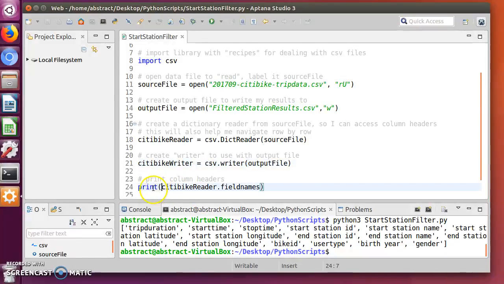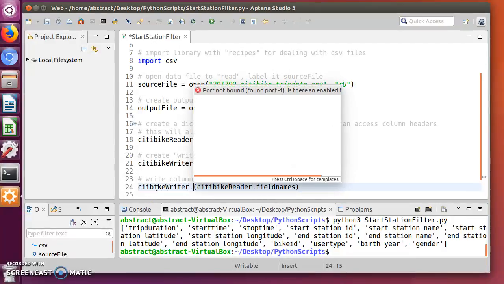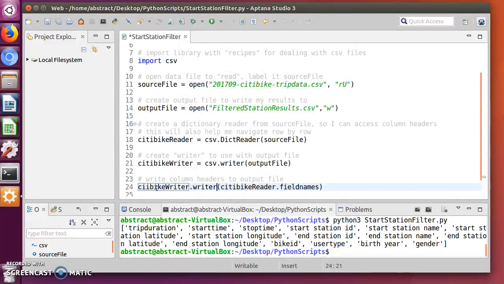But now I'm going to modify this statement. I'm going to say write column headers to output file. And so I'm going to get rid of this print command and say city bike writer dot write row. Okay, so that's the method, the recipe. City bike writer dot field names. So I'm going to go ahead and test this, and make sure I save. If this works as I hoped, then I will no longer see output here of the column headers or field names, because they should actually be in my target file, right? They should be in that file that I created.